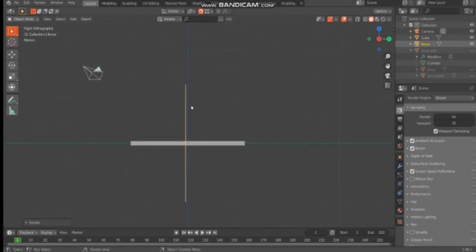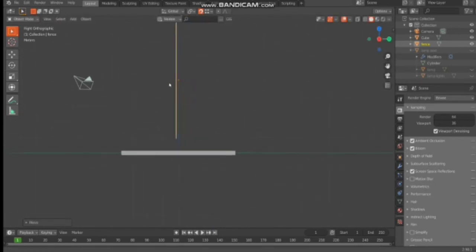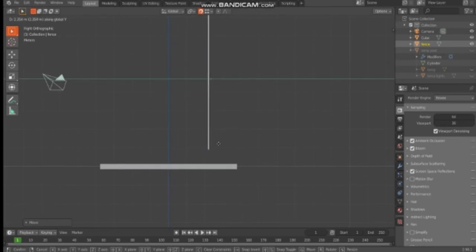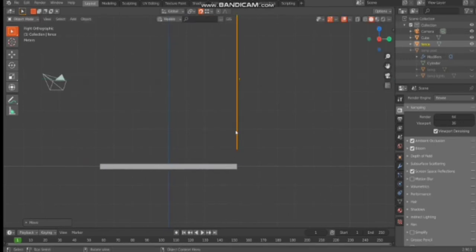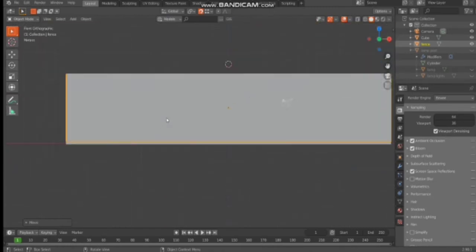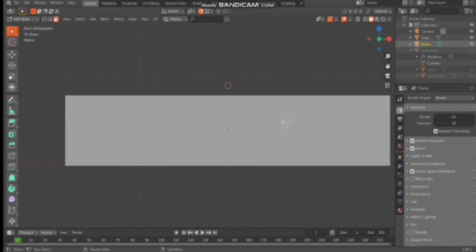Go to the side view and then press Z and Z to bring it on the Z axis, and then Z and then Y to bring it on the Y axis. Now snap to the topmost right vertex and then go to the front view. Go to the edit mode, and here we are going to add some loop cuts.